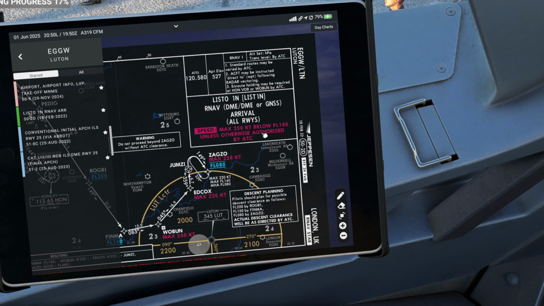Again, maximum 250 knots below 10,000, unless otherwise authorised by ATC. You need to be at possible descent clearance as follows: flight level 200 by Rugby, and that's all on the chart. You can see that there.